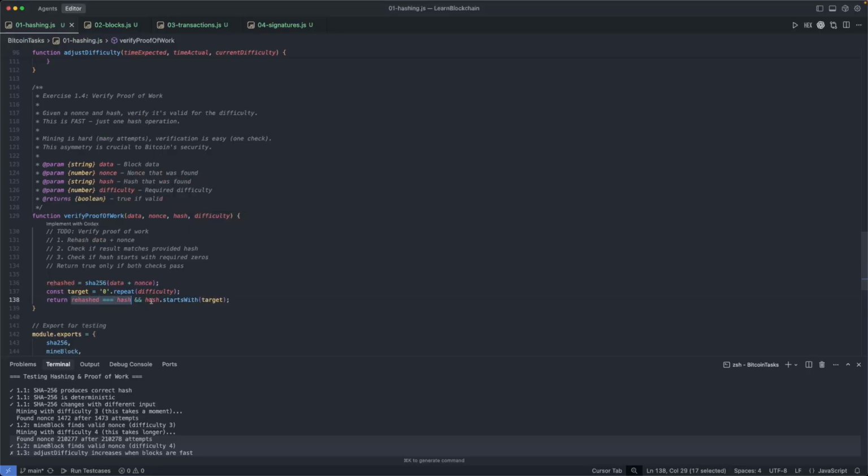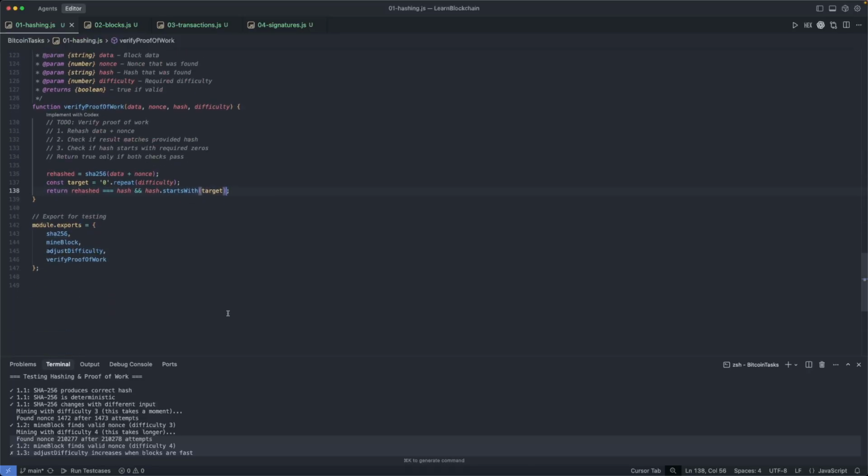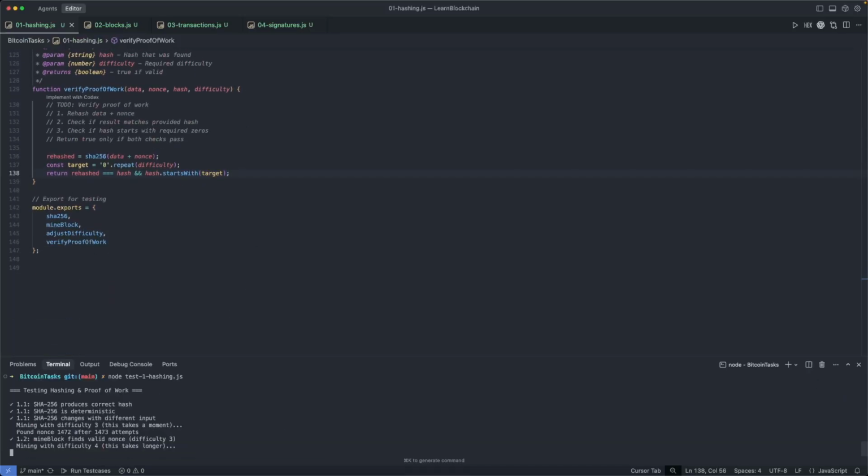If these are equal, then that's good. And also it needs to meet the difficulty, obviously. So we also need to verify that. So that's basically done with this. We'll just run it again. But yeah, all of our stuff passes.